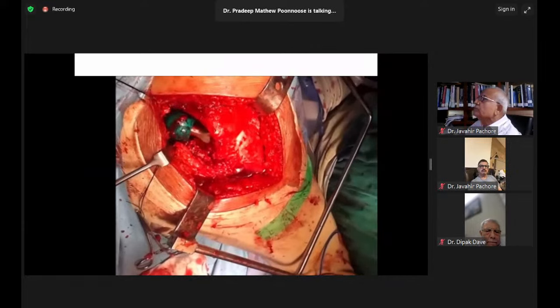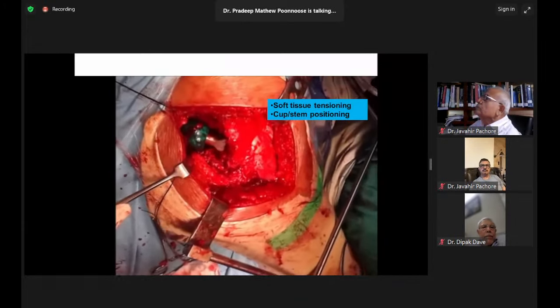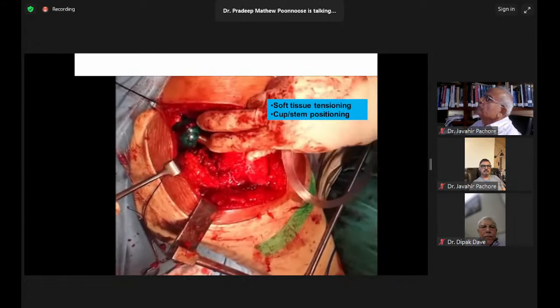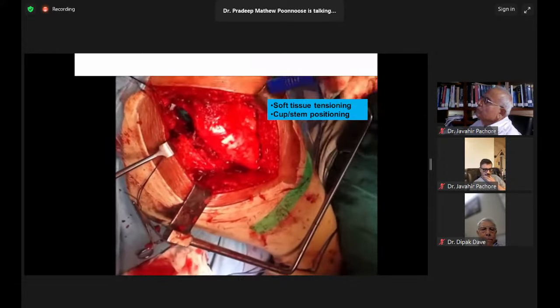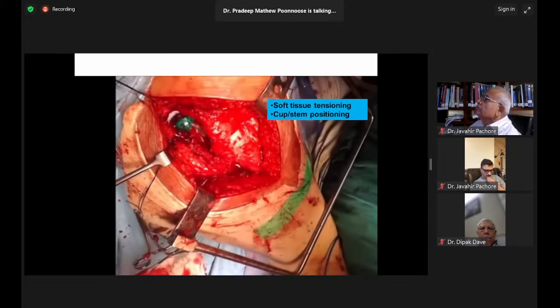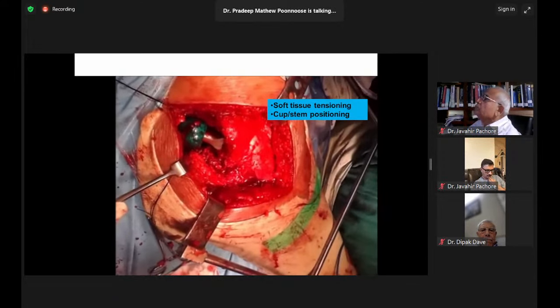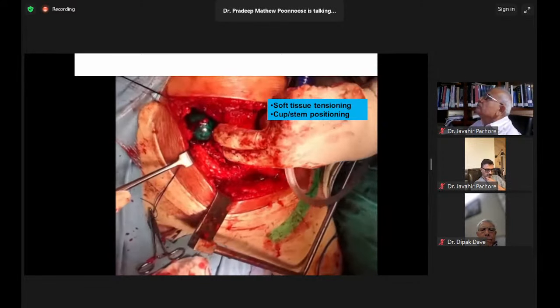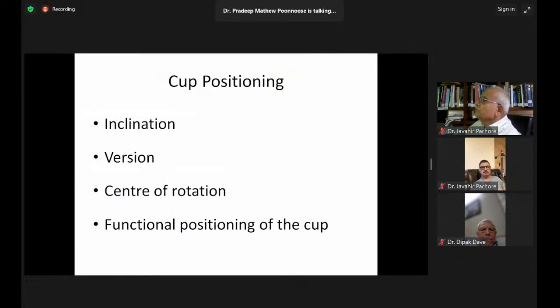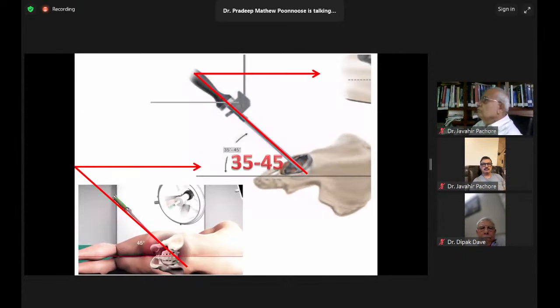Of course, you're going to check for bony impingement and things like that. But the two other main things that you want to look for: is there a problem with soft tissue tension? And we have discussed that, your Shah test and your offset and other things. The other most common problem is either a cup problem or a stem positioning problem. And that's what we're going to be discussing. So first we'll talk about the cup, the concept about inclination, version, and I'll introduce you to the functional position of the cup.